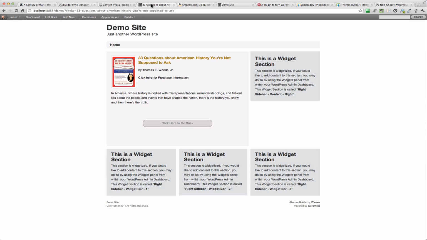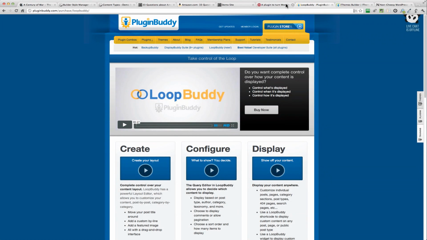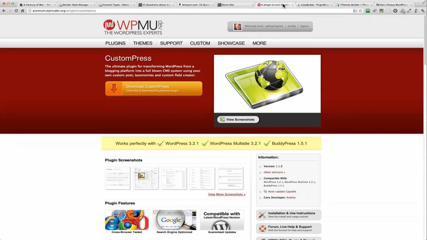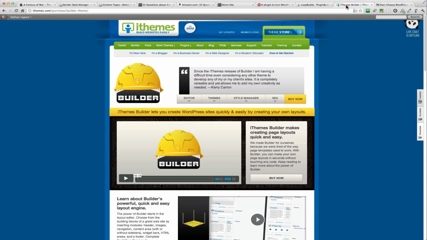And again, something like this previously was only possible using something complicated like pods. But LoopBuddy and a custom post type puts the power of custom content in the hands of even the average web developer. Again, to do this you need LoopBuddy from iThemes, as well as a custom post type generator and iThemes Builder.